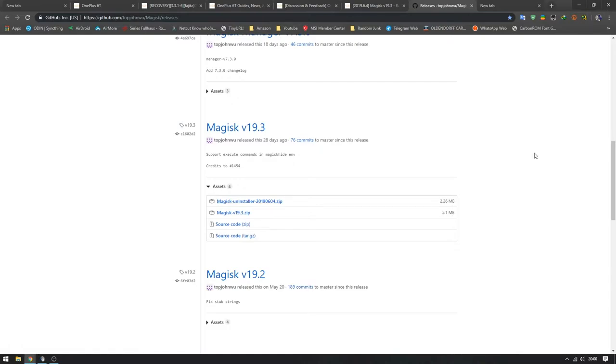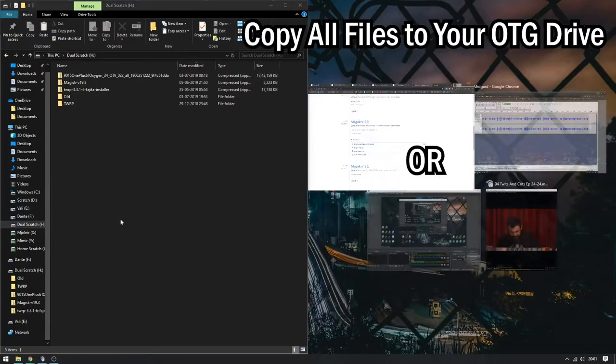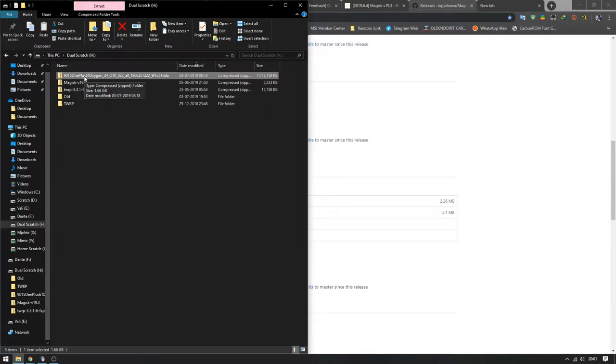Now we have all the files ready, and I've already gotten all my files to my OTG drive, which is the dual flash drive. And as you can see, I have my OnePlus 6T OxygenOS ROM Zip, which is the full zip. As you can see, it is 1.66 gigs. I have the TeamWin Recovery installer package, and I have the Magisk package 19.3 zip file.